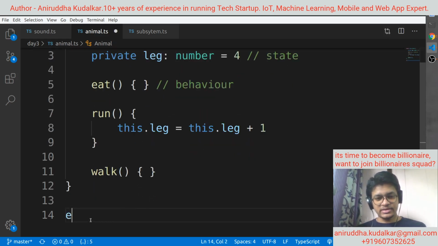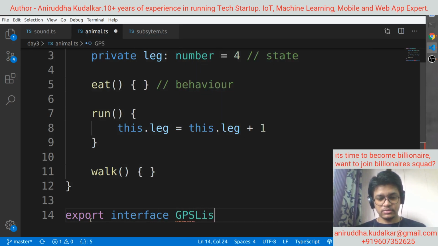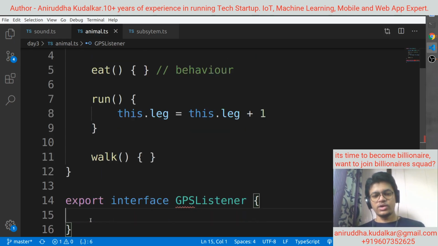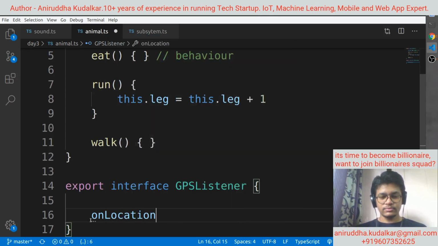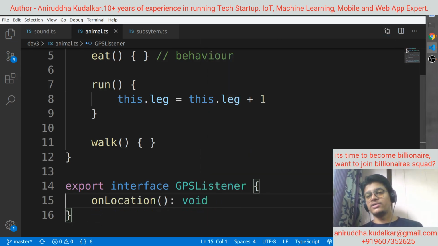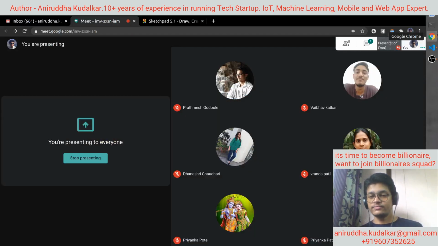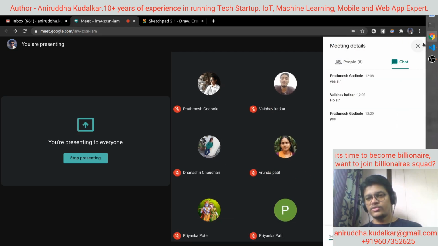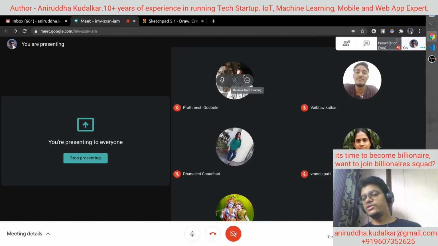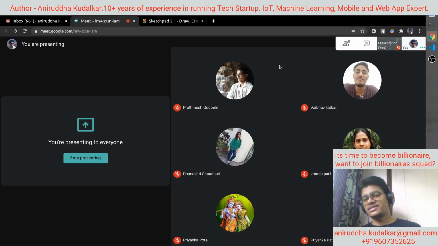So what I can create is, export interface GPSListener. And here there would be one method, onLocation. All these things are really not needed for Angular. What I am telling you is not really important for your Angular, but these are good for creating fantastic design.